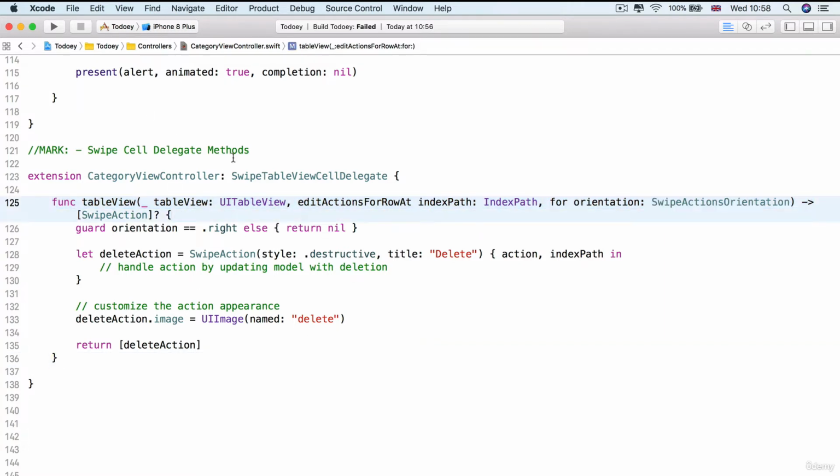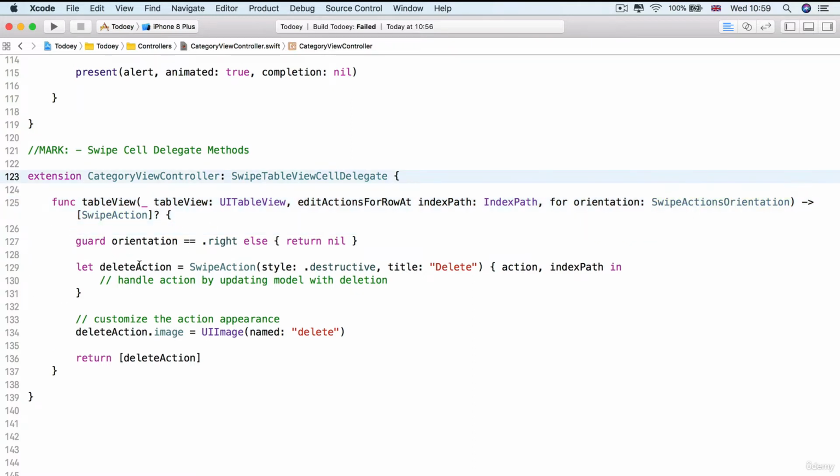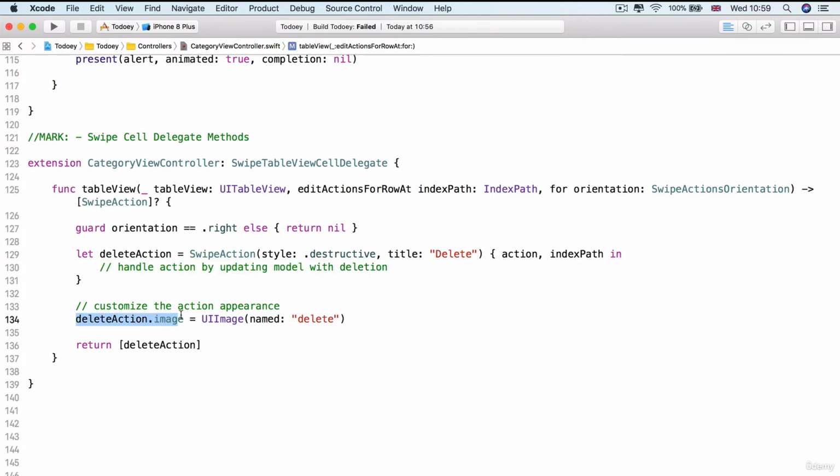So what does this code do? Well, it's responsible for handling what should happen when a user actually swipes on the cells. And you can see the first thing is to check and make sure that the orientation of the swipe is from the right. And then we have this closure that handles what should happen when the cell gets swiped. And finally, we add an image to that part of the cell that's going to show when we swipe on the cell. And then we return this delete action as the response to a user swiping on the cell.